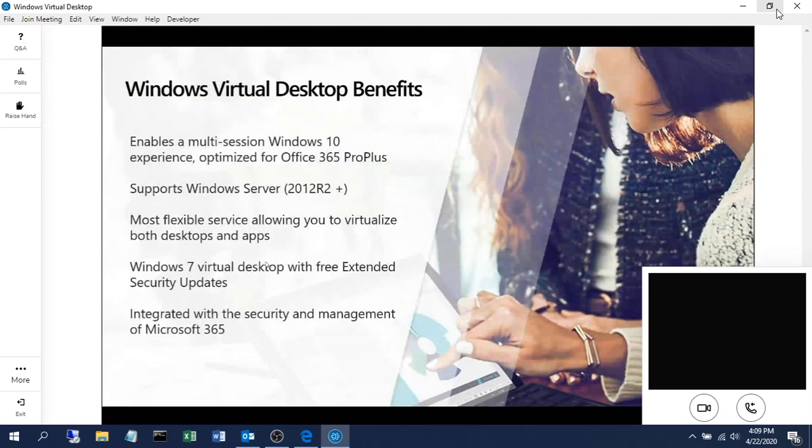This Windows 10 multi-session is exactly what virtual desktop is all about. So when we say Windows Virtual Desktop, what exactly we are talking about over here is enabling multi-sessions over Windows 10, supporting Windows Server 2012 R2 and above to manage and to facilitate or to restrict these kind of Windows 10 operating systems. In today's date, it is considered to be the most flexible service which allows you to not just virtualize your desktops but also virtualize the applications that are running.